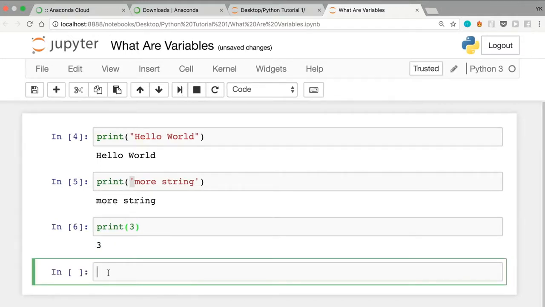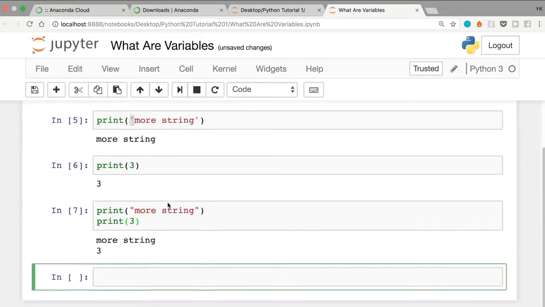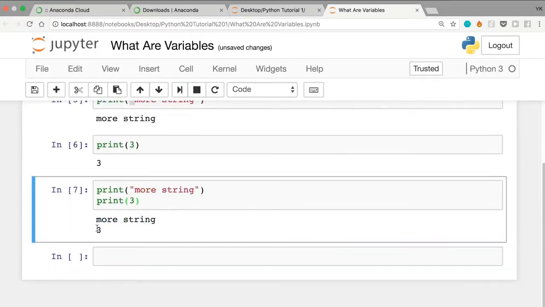And you could also have multiple lines within the same cell as well. So in this cell, you can write print, let's use double quotes here, "more string", and then print 3. So when you run this cell, these two lines are executed one by one. So you see "more string" and 3 printed just one after another.